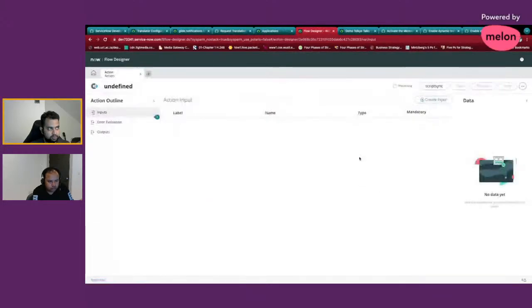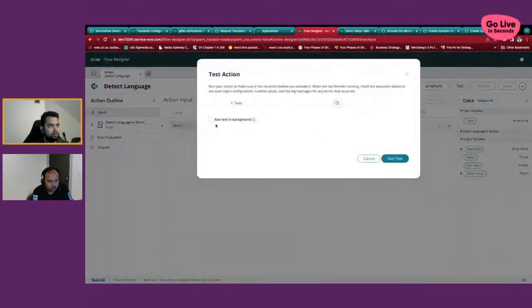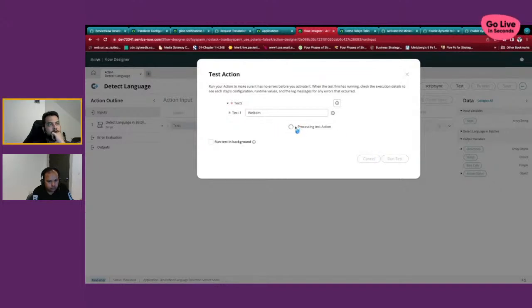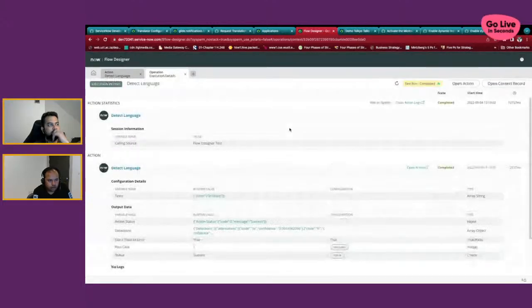Let's try this test. I'm really not sure from where this translation will come. Is it somewhere in the system? It's ServiceNow, definitely not in the ecosystem.